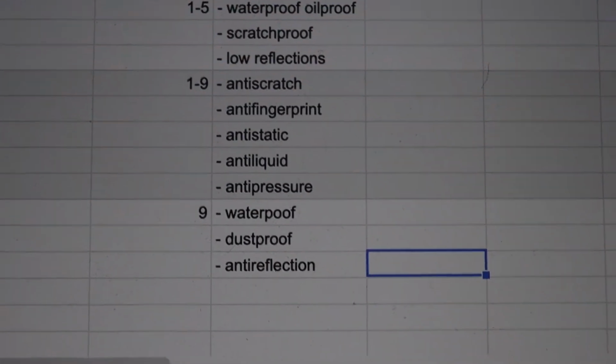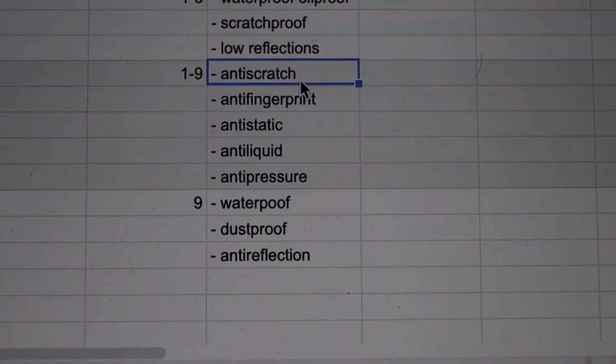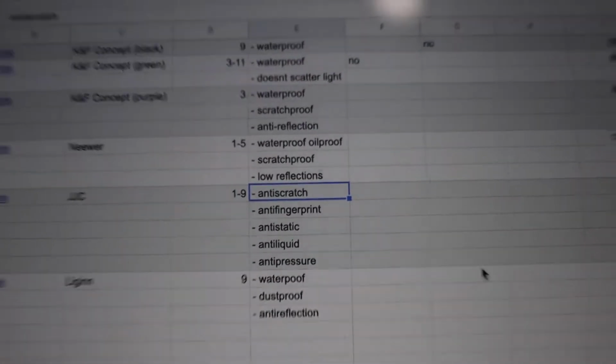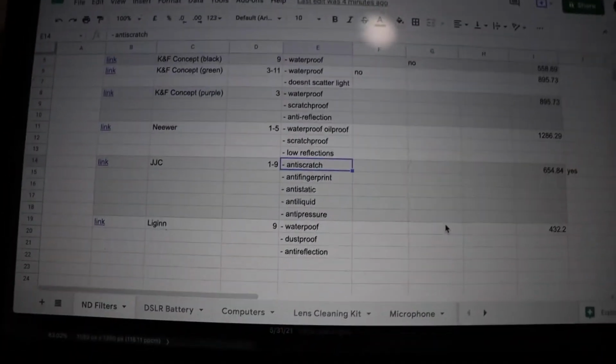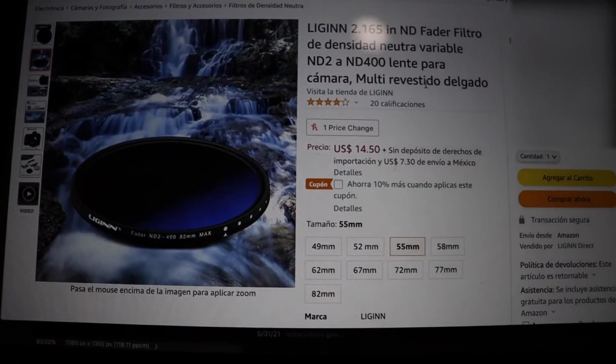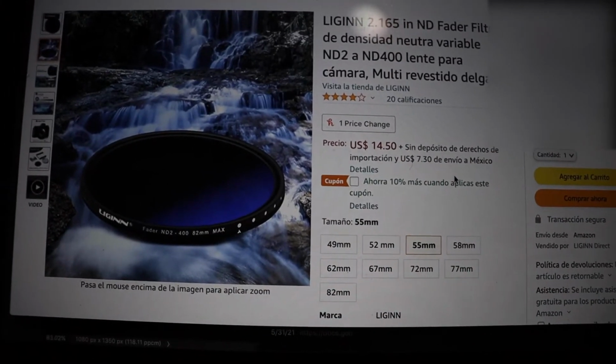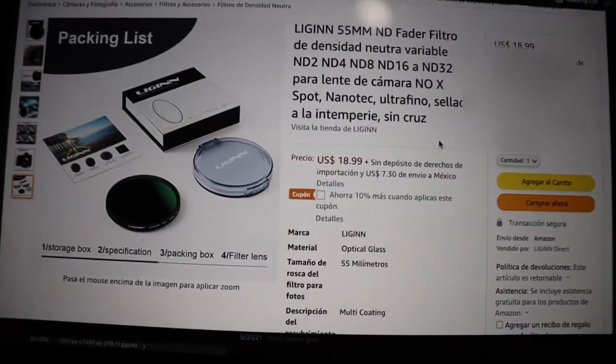The thing that's bothering me is that it isn't anti-scratch, but my lenses aren't scratched, or at least I hope they aren't. So yeah, that was the update, and I'm going to keep looking to see if there are cheaper options or if there are more options, etc. So till later.